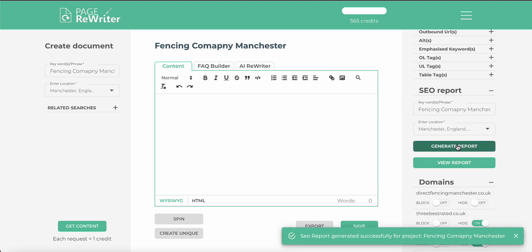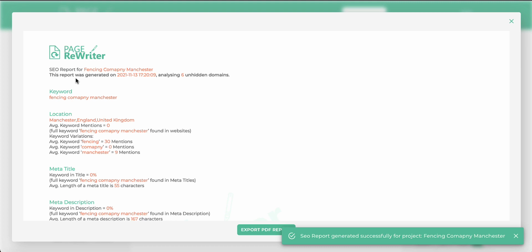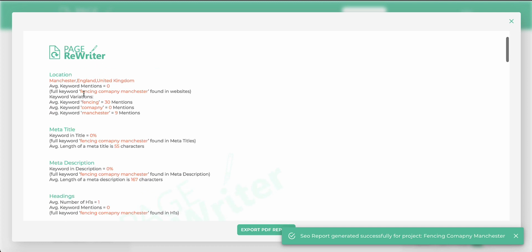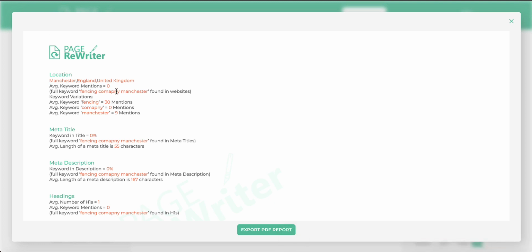So what this is going to do now, it's going to go off. As you can see, it says report done. We click view report. Okay, so SEO report for Fencing Company Manchester. That's the name of the project inside of here. The report was generated on this date. Keyword Fencing Company Manchester. Manchester, England was where we made the search from. Average keyword mentions, 0. So if you're targeting Fencing Company Manchester, none of your competition has got the exact match keyword at all.